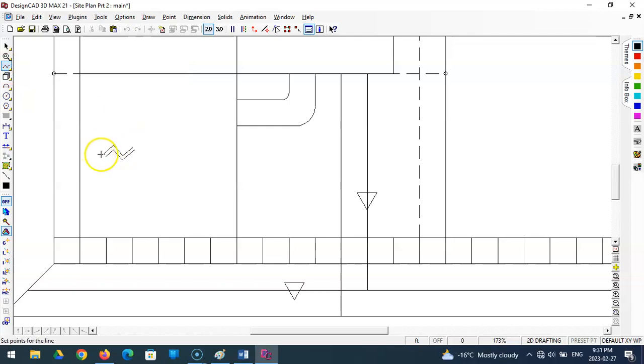And you can make your own symbols. You don't have to copy me on the symbols.